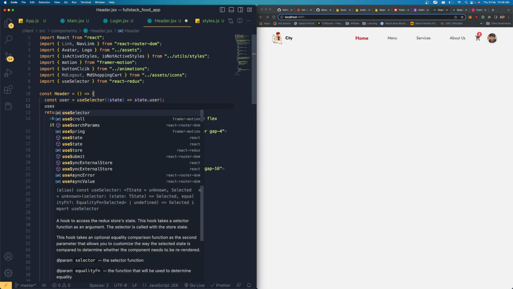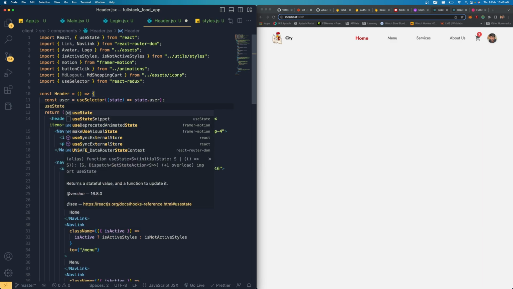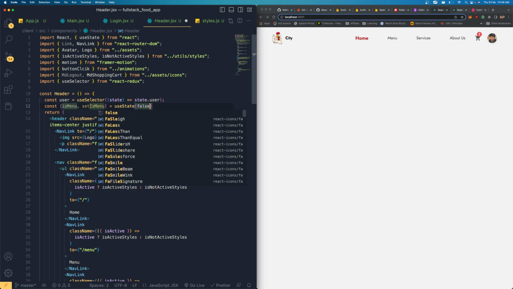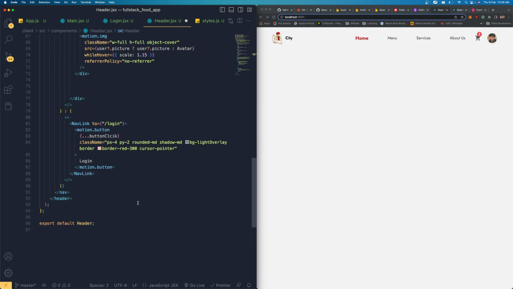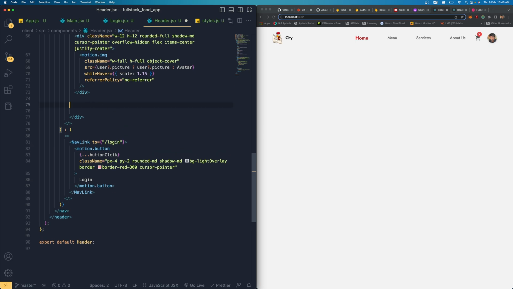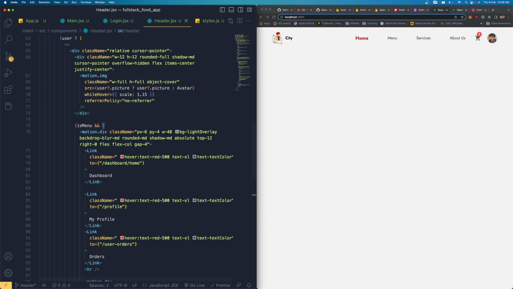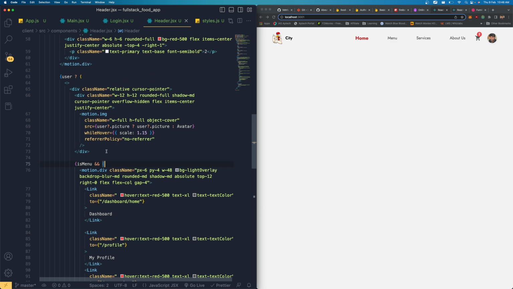So useState snippet. Let's say isMenu. By default, it's going to be false. So only if that menu is true, if that state is true, if isMenu, then we're going to render it. Save the changes. So now this will not be displayed, but what we need to do is update the state.